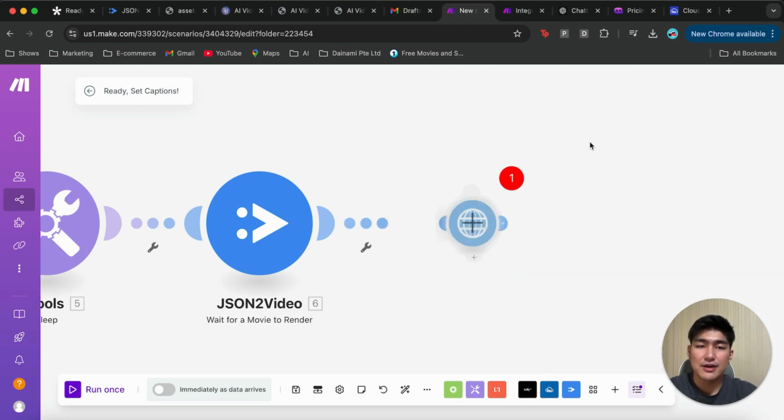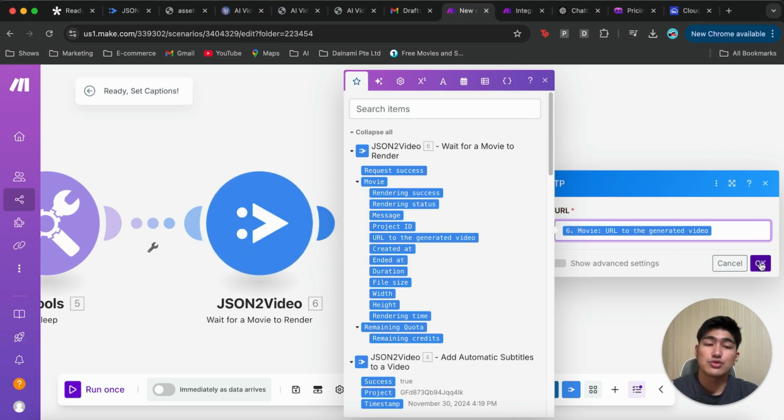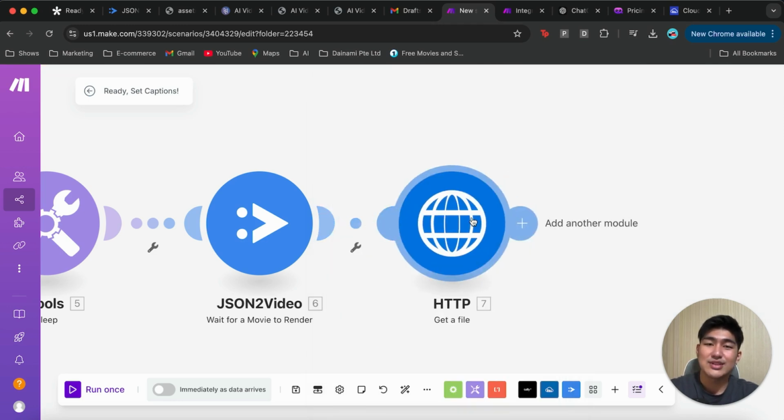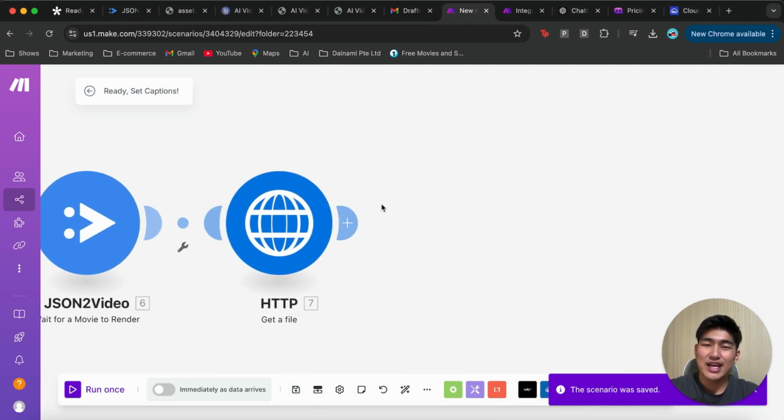We're going to choose get a file, and this is where we're going to get a URL to the generated video. This allows us to retrieve the video that we have captioned so that we can send it over to our Gmail later on.